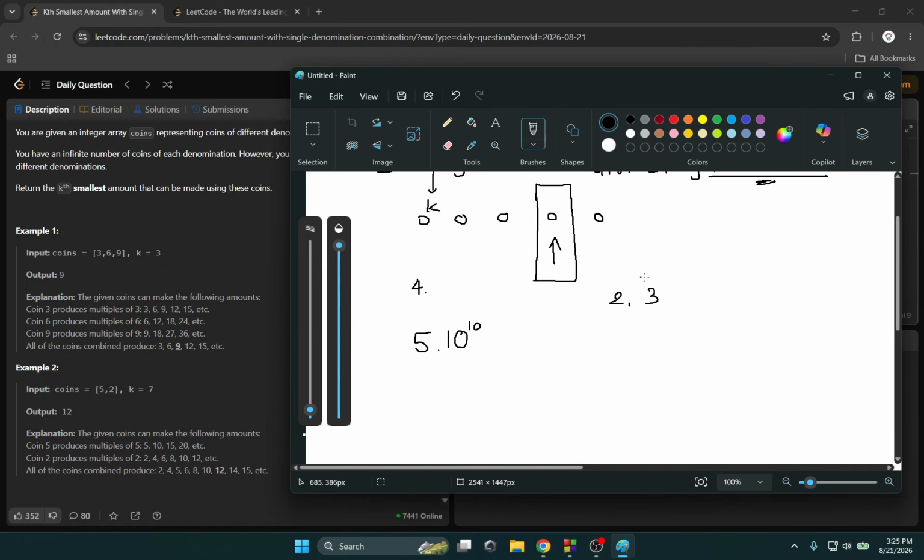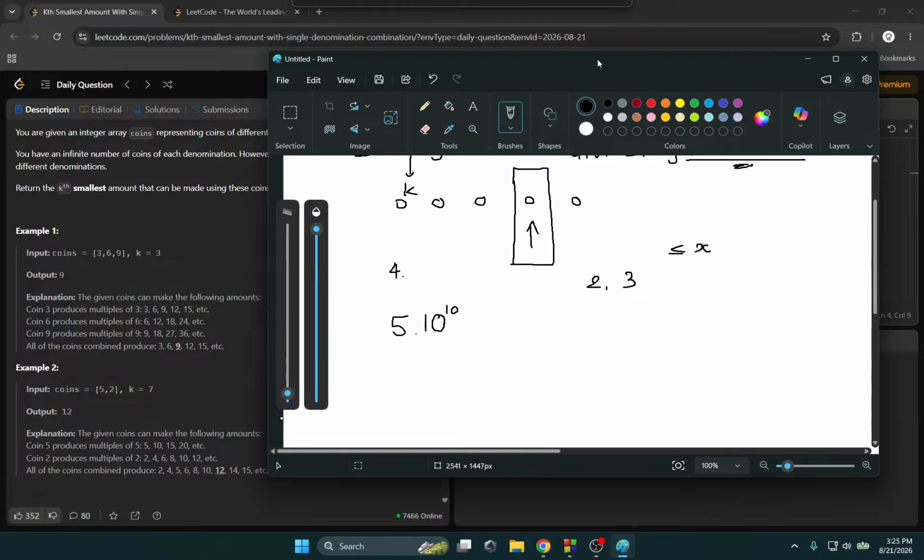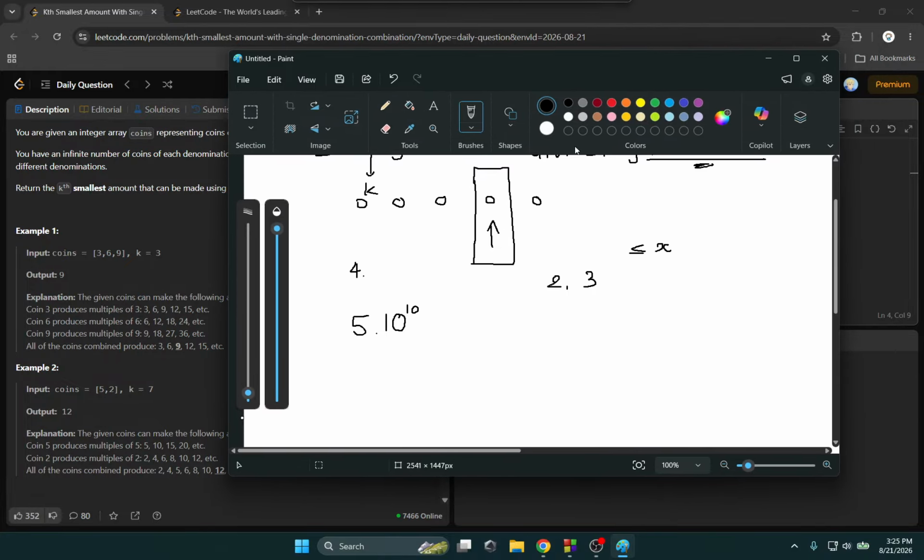So how do I count? Let's say 2 and 3. I want to count how many numbers less than x are divisible by at least one of these two numbers. First, let's ask a smaller question. How do I know how many numbers are divisible by 2? Well, that's easy. I just take floor of x over 2. That's it. And for 3 it is floor of x over 3.